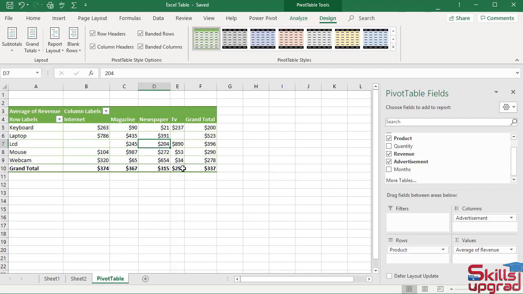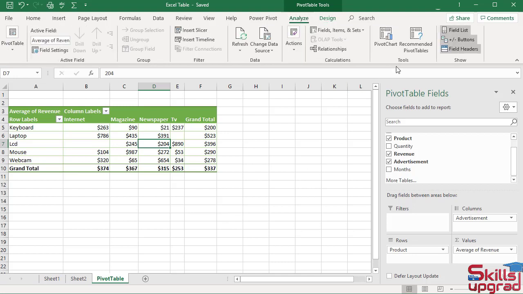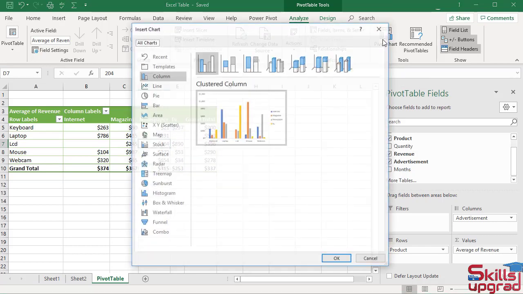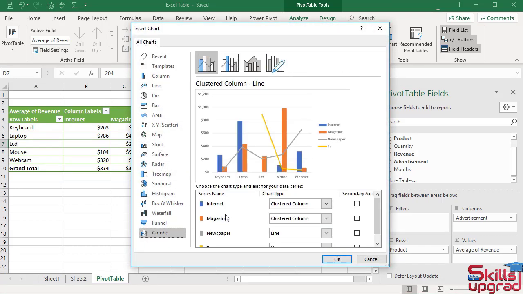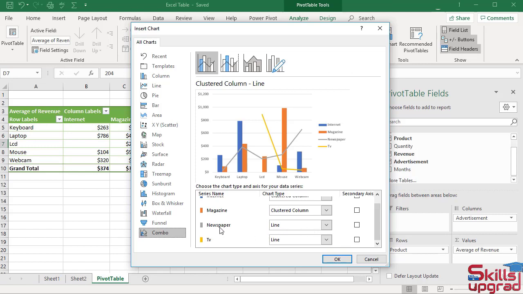Now I summarize sales data on the pivot chart. To insert a pivot chart in the pivot table sheet, click Analyze tab. In Tools group, click Pivot Chart. Click Combo Chart. I add column chart in these two series.